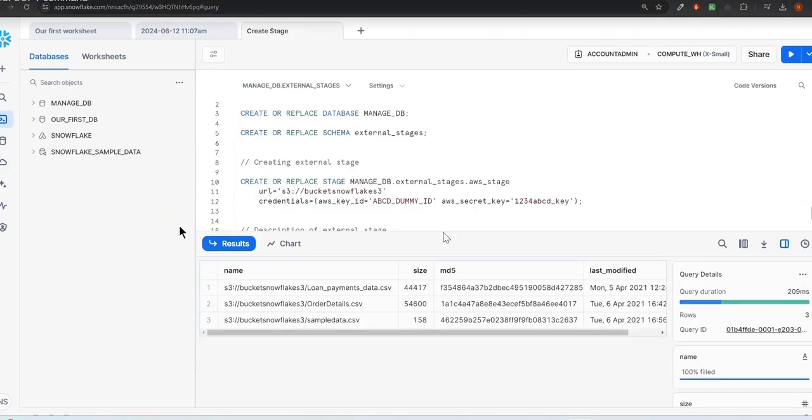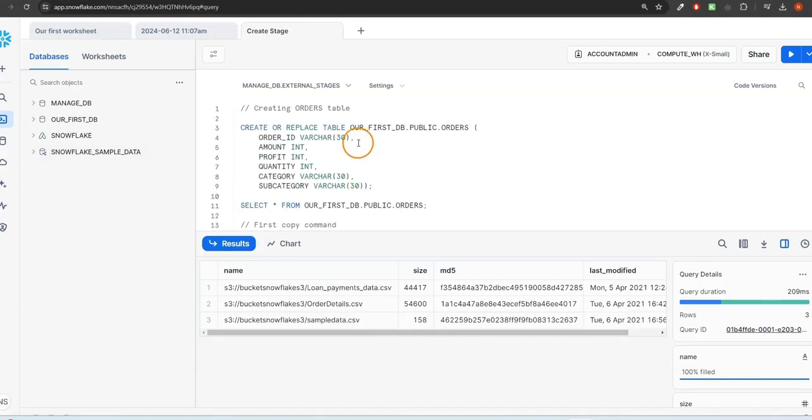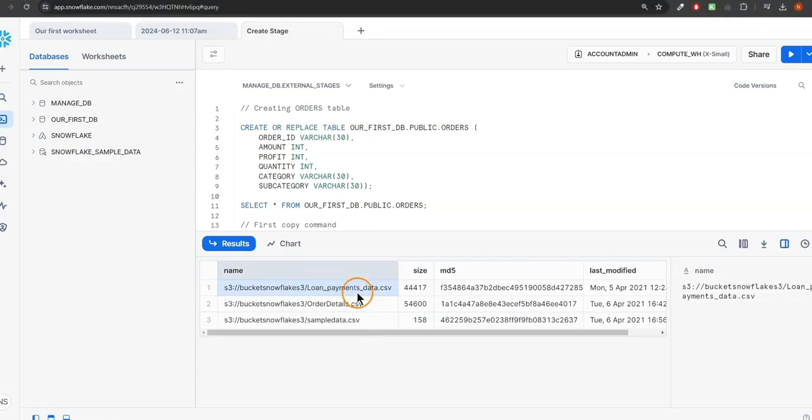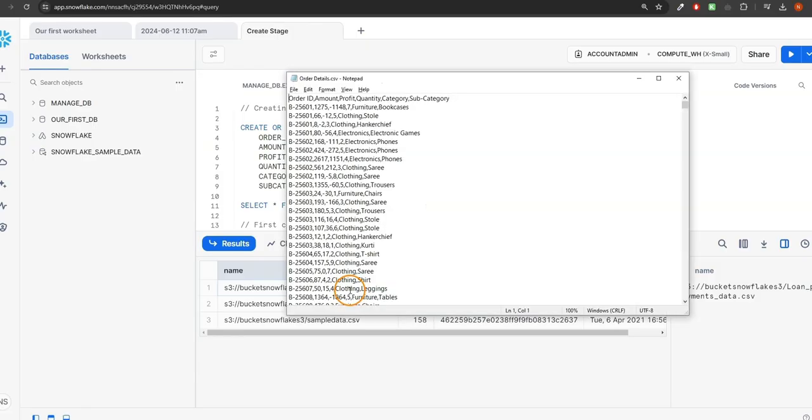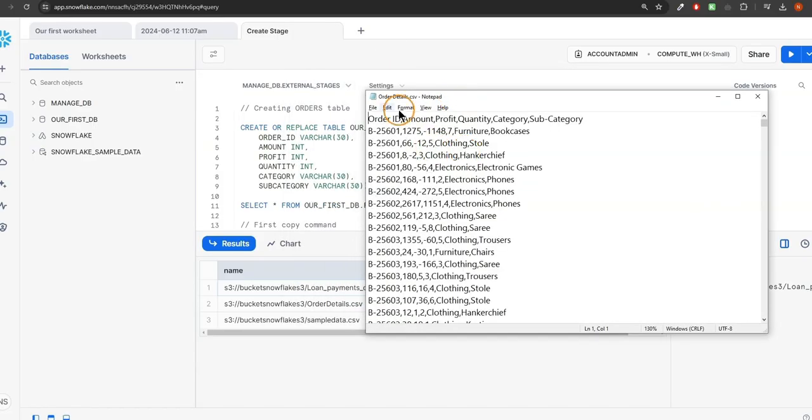We've fully created our stage, and we've seen that there are 3 files in this stage. We want to go ahead and copy the data. So we want to load it into Snowflake, and we do this using the very important copy command. So again, we can download all of the commands from the resources in this lecture. And in this case, what we want to do is load this loan payments data. So this is just basically a CSV file that contains some order data. So we have the profit amount, quantity, category, and so on. And we want to load this into our database.